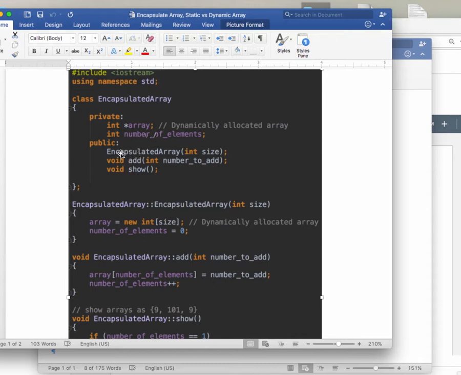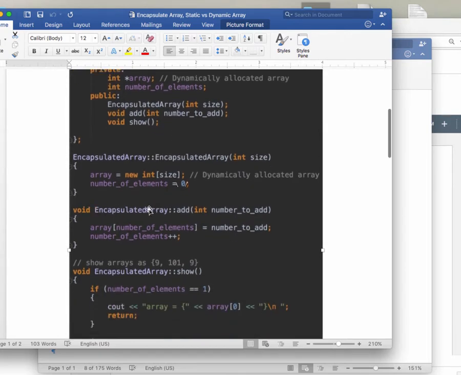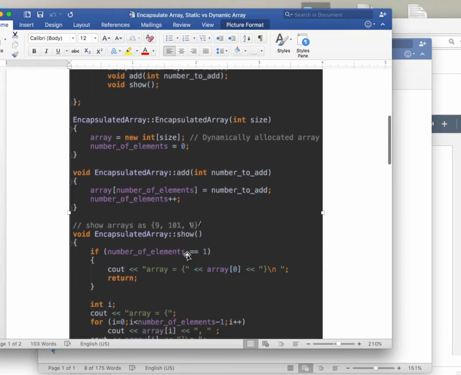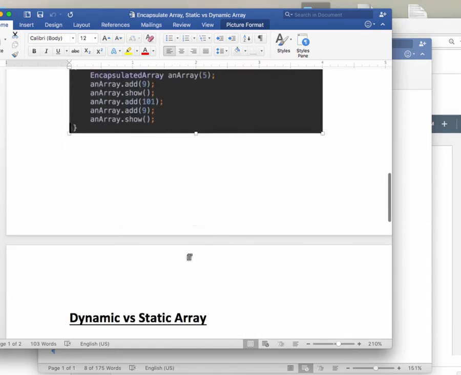So the constructor, again, is just another function or method or procedure which has the same exact name as my class. You see, encapsulated array class, encapsulated array function, which is actually the constructor. So when I say the name of the class, colon, colon, the name of the class again, that's my constructor. Okay? And then all the other methods like add and show have the name of the class, colon, colon, the name of the function or method. Okay? So that's that.